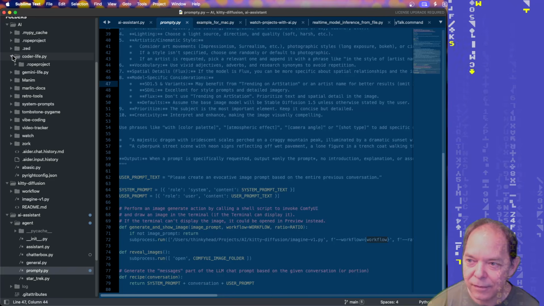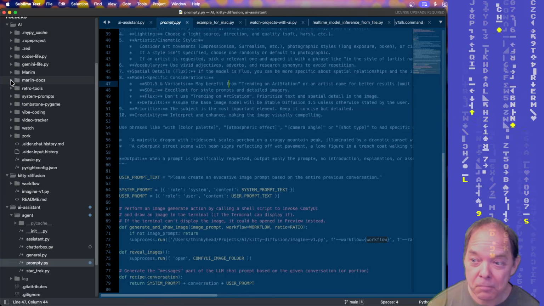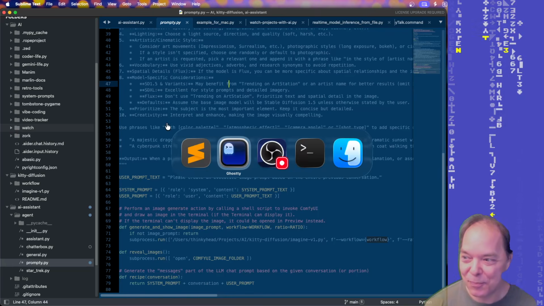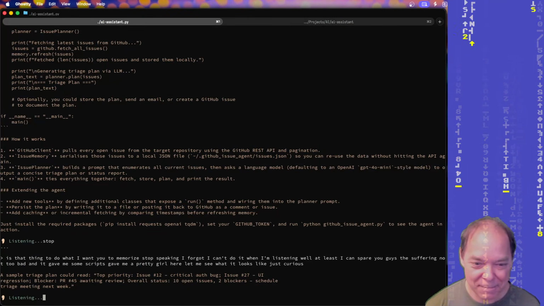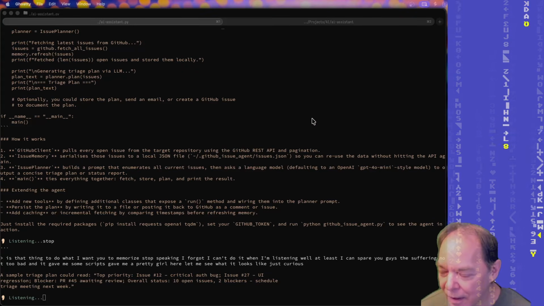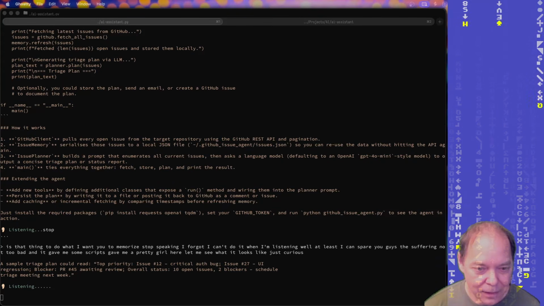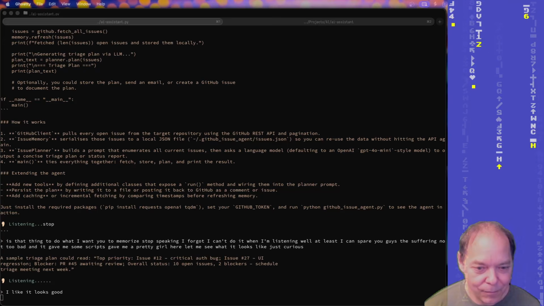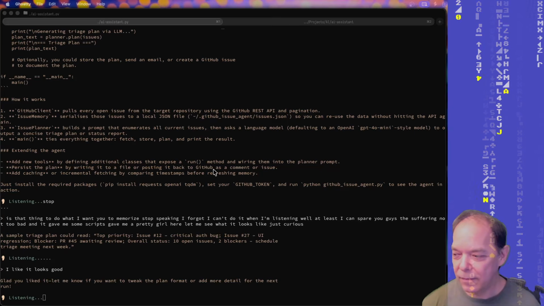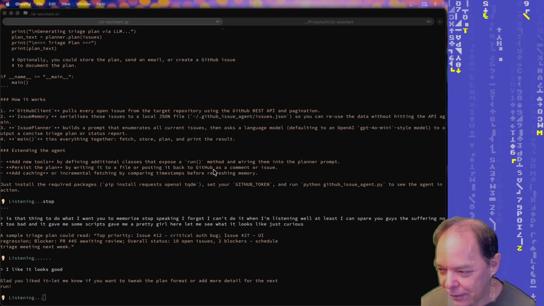A sample triage plan could read: top priority, issue number 12, critical auth bug; issue number 27, UI regression, blocker; PR number 45 awaiting review. Overall status: 10 open issues, 2 blockers, schedule triage meeting next week. I like it. Looks good. Glad you liked it. Let me know if you want to tweak the plan format or add more detail for the next run. Let's keep things interesting for the listeners.